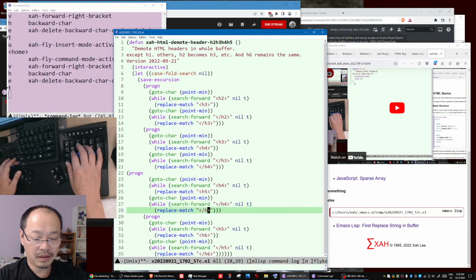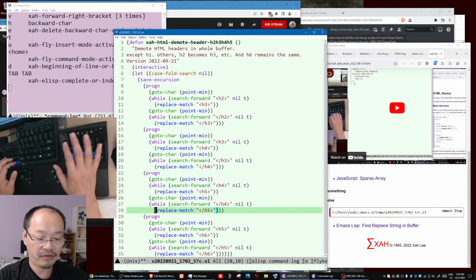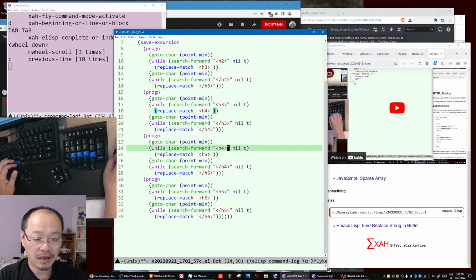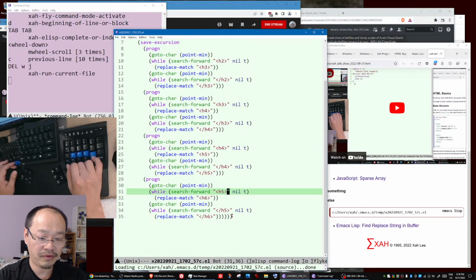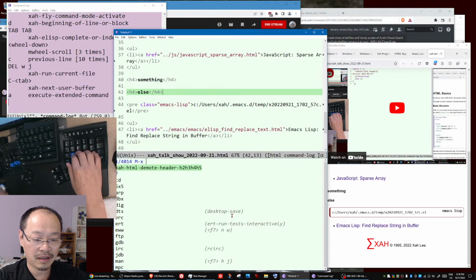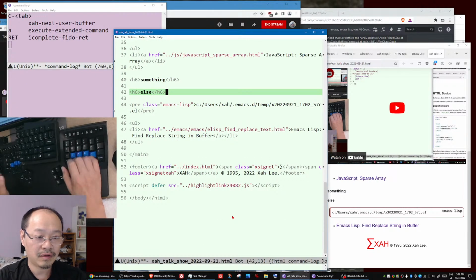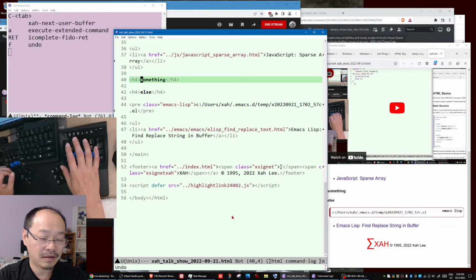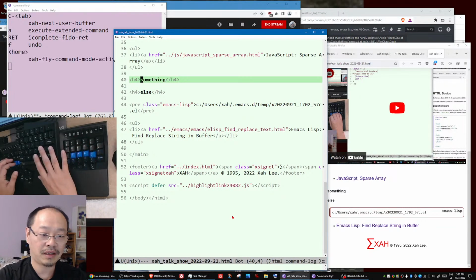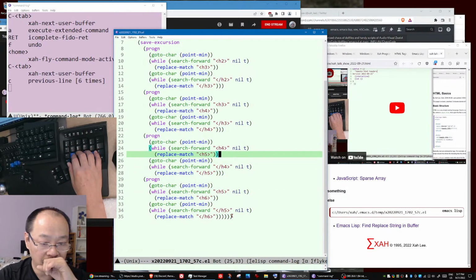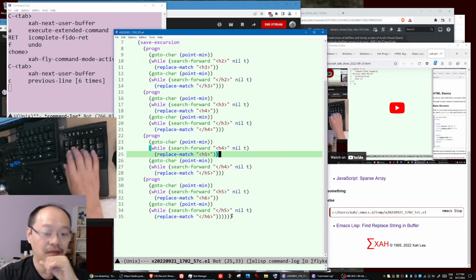H4 becomes H5. Now prettify the code. Okay, so H3, H4, H5. Yeah, okay. Eval the buffer, back to this page. Call the command. Do it. Wait. Now it becomes H6. H4 becomes H6. Okay, no good. We forgot to change here. Oh, I know what's going on.